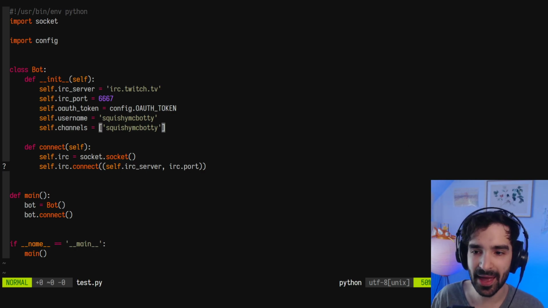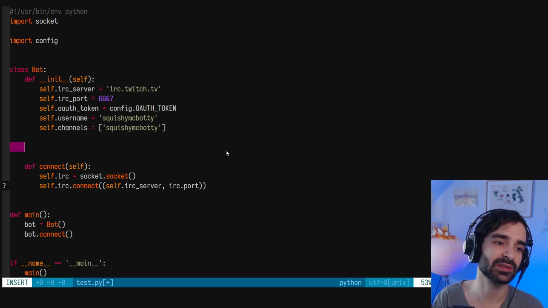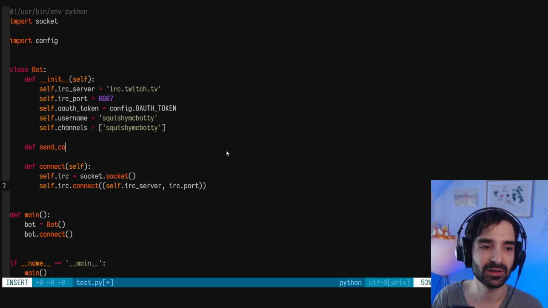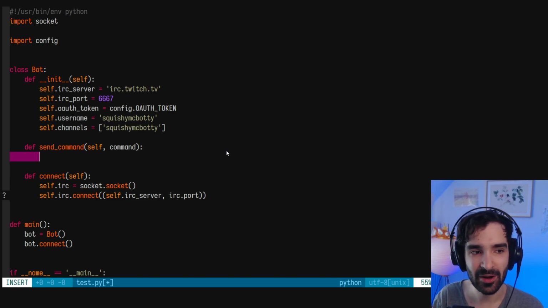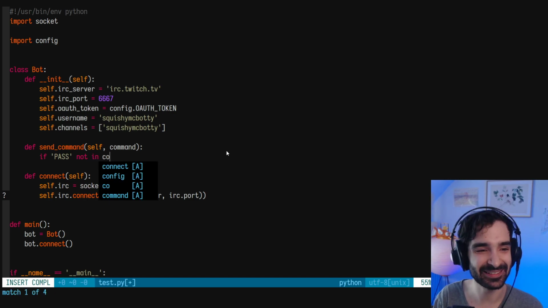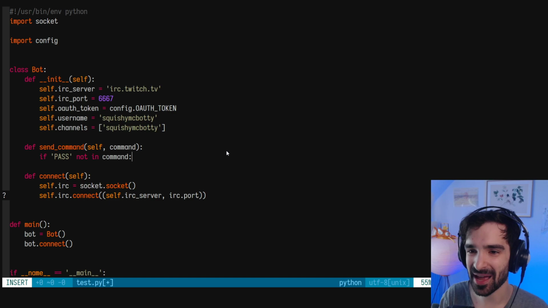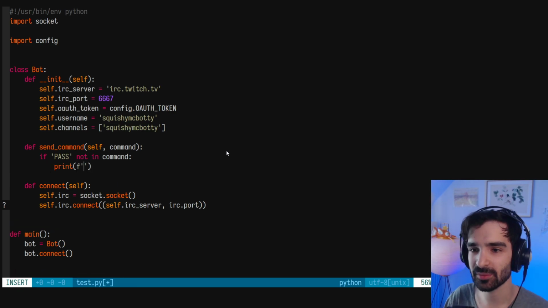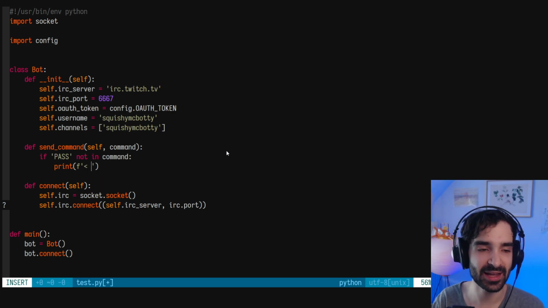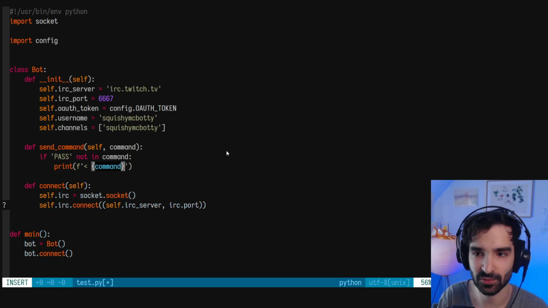Now, to send commands, it's easiest if we just make a function. So we're just going to do the send command function in our class, and it'll just take self and whatever command we want to send. Now, I don't really want to show you guys my password again. That is a big deal. So unless we have pass in our command, we're just going to print it out so that we see what's going on. And in the Twitch documentation, stuff that's sent from the client has this less than sign, and stuff from the server has a greater than sign. We're just going to follow that because why not?